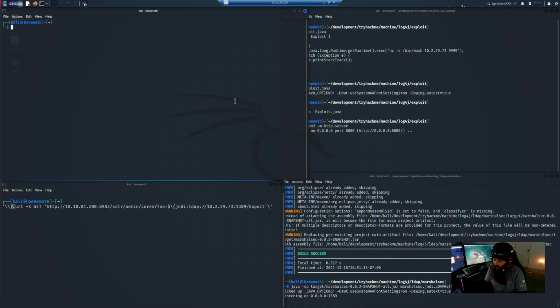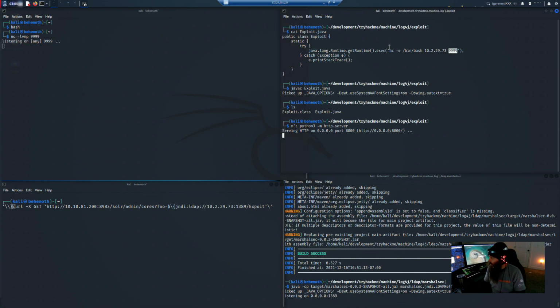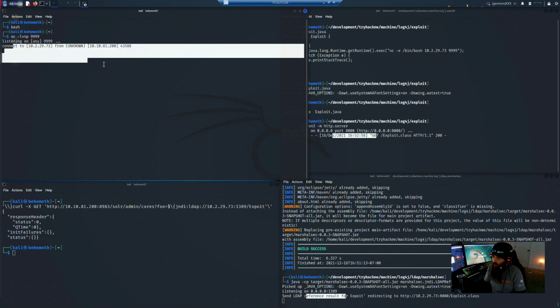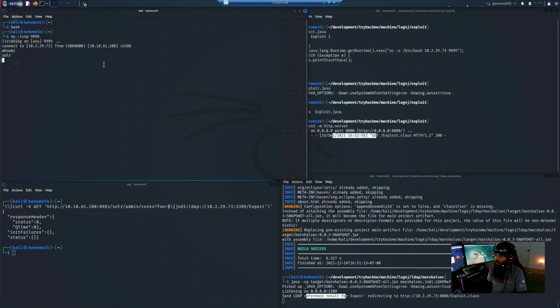Oh, I need bash, because we're going to upgrade our shell to a full TTY session. It's going to be nc -lvnp 999. We're using 999 because that's the port we hard-coded. Okay, cool. So let's kick this off. We gotta hit here. We gotta hit here. And now we're here. So who am I? Okay, so our shell looks really bad. Anyways, let's go ahead and upgrade it.